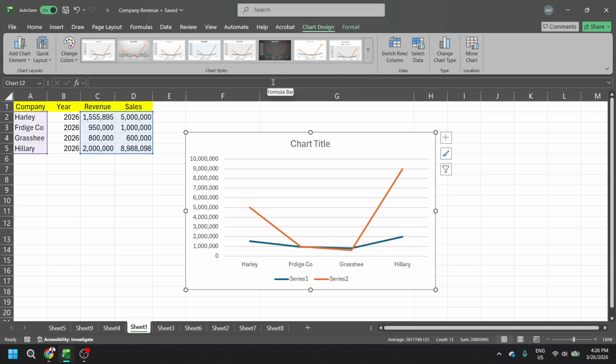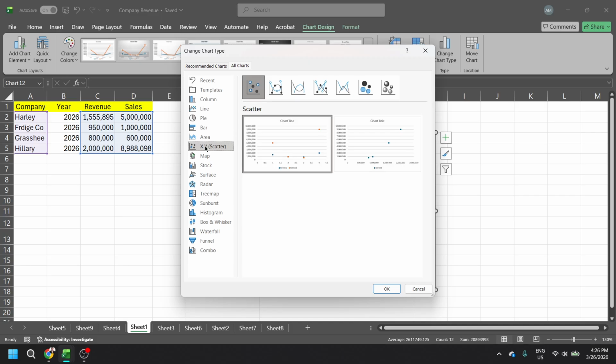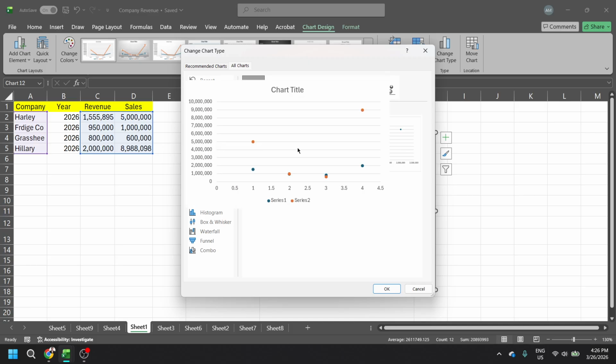With the line chart selected, click Change Chart Type. You'll find this on the Chart Design tab that appears when a chart is selected. You can also access it by right-clicking the chart and choosing Change Chart Type, whichever is quicker for you. This opens a window where you can switch to different chart families. In the list of chart types, choose XY, Scatter. For a clean, classic scatter plot, pick the option that shows only markers without connecting lines.